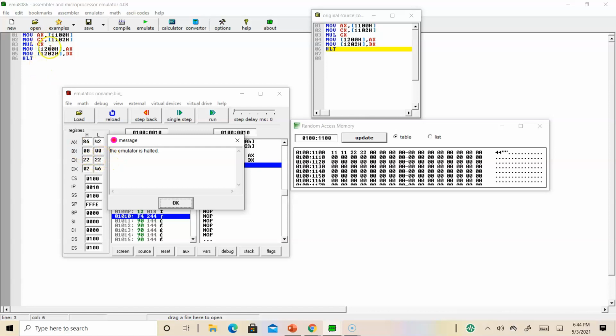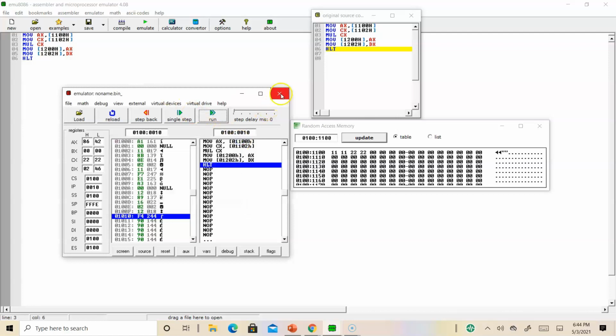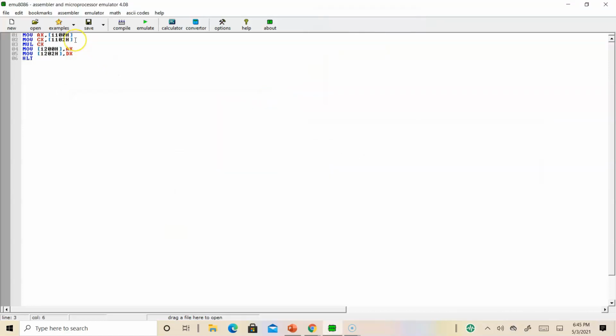It is not necessary that you always have to use the BX register. You can use any register, and you can also use a memory address location directly. So I am going to use a memory address location directly. I can use any register or any memory location as a second operand, so I can give the memory address location directly also.